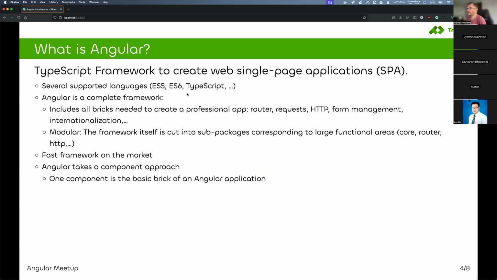We say it's a complete framework because it includes all the bricks you need: the router, requests, you can do HTTP queries, you can manage your forms, do internationalization as well. Everything is already included within the framework, which is not necessarily the case with React or Vue. For instance, in React, if you want to do an HTTP query, we usually use Axios, which is an outside library. Here, everything is already present with the framework. Of course, you can use whatever you want, but usually it's good practice to use what is provided, because then everybody who works on Angular will use exactly the same tools.